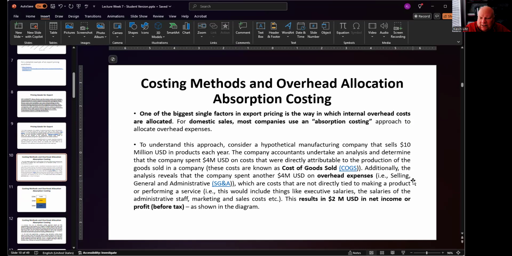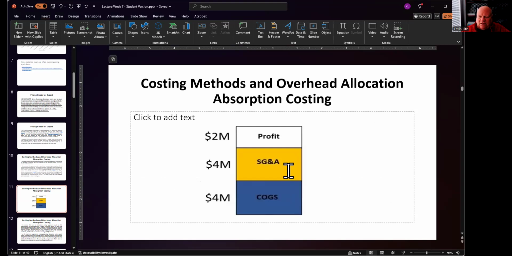Here's an example of the absorption costing, which a lot of companies use. So if you have cost of goods sold and you spend another X amount on overhead expenses, then that's 2 million on the 10 million sales left. That's net income before tax. Okay, that shows you here. Cost of goods sold, in other words, the direct costs, overhead, and that leaves you with a profit.